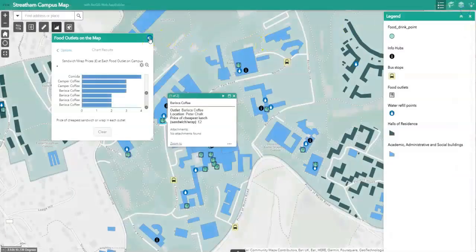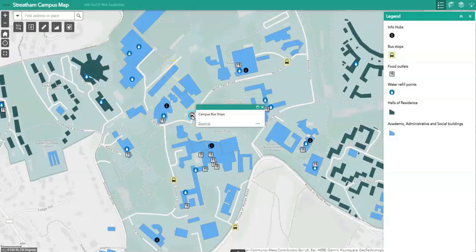We've also chosen to include the locations of bus stops on campus and the main information hubs where both students and visitors can go for help and services.